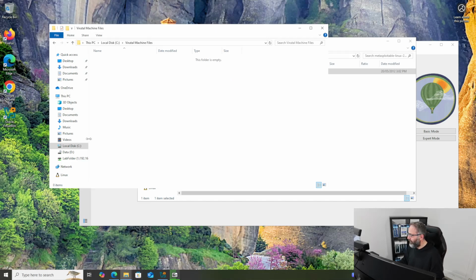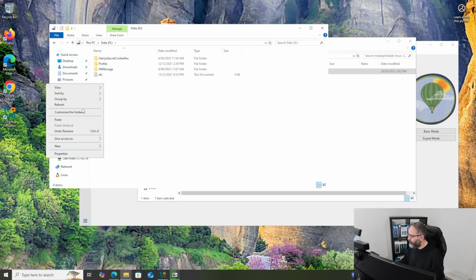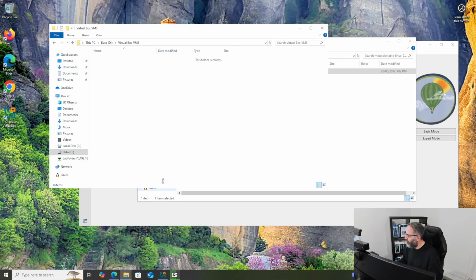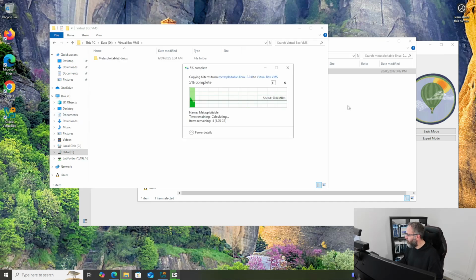Okay, sorry, D drive. It looks like I've got a folder there already, but I'll create a new folder, and I'll call it VirtualBox VMs. I think that's a good way to separate my virtual machines that I have. Let's try that. Okay, that looks a bit better.